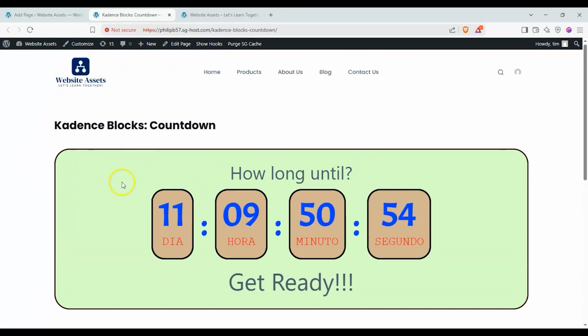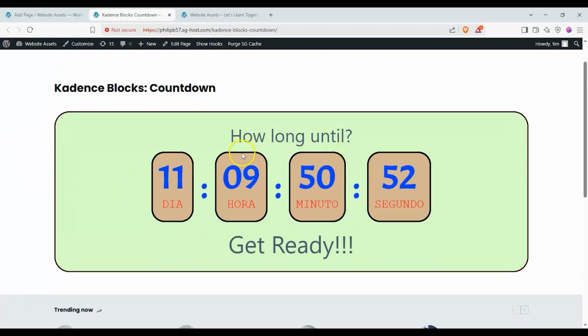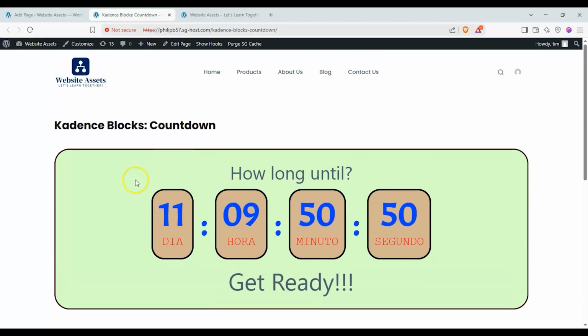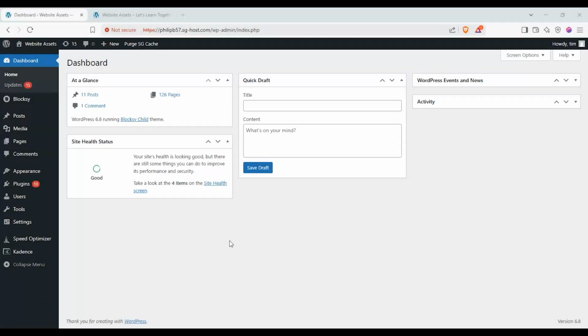In this video we're going to be taking a look at the countdown block in WordPress Kadence. This is part of a series of videos taking a look at Kadence's blocks one by one.